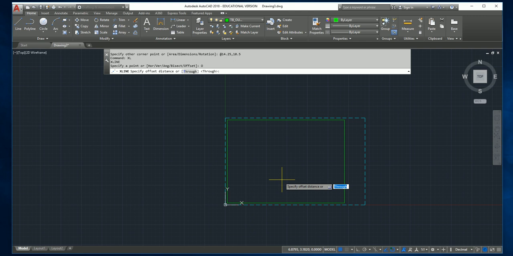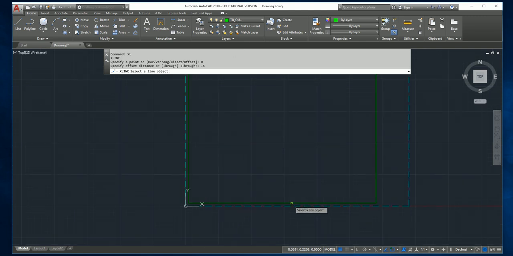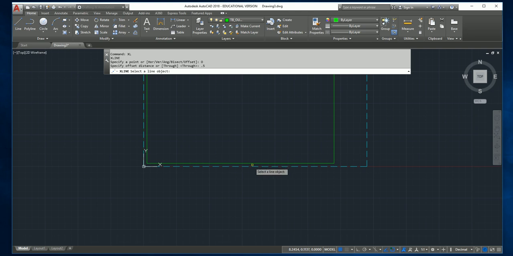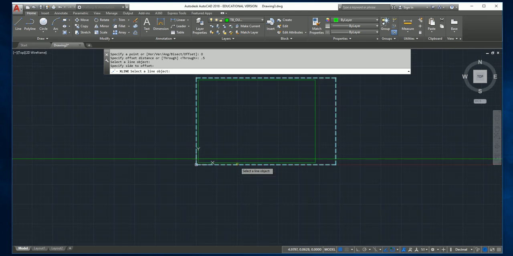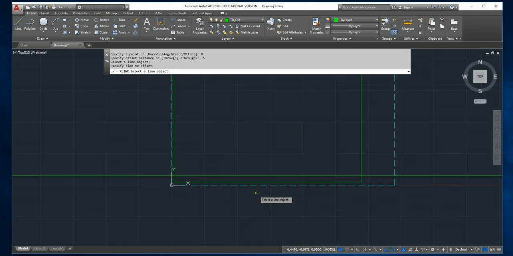The distance that I want is 0.5. Then I'm gonna click on the lower half or the lower part, this part right here. And then we're gonna click into the middle of the rectangle. The first point is 0, right? For the specify the point, it's 0. Are you in the construction line now? I mean the X line. Yeah, so you don't even need to hit a point. You're just gonna do offset. And then it's gonna say the distance, and you can do 0.5.